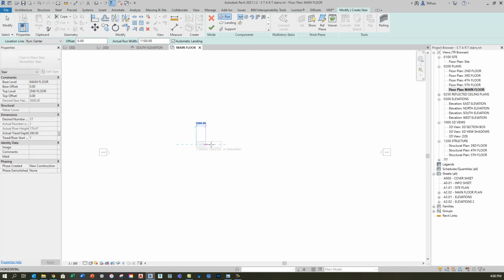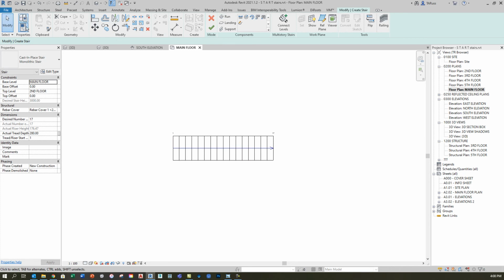And I'll just create the first click for the initial placement of the stair, and then I'll orient the stair properly and make my second click outside of the rectangle, just to indicate that I've got my full set of 17 risers taking me from level one to level two.